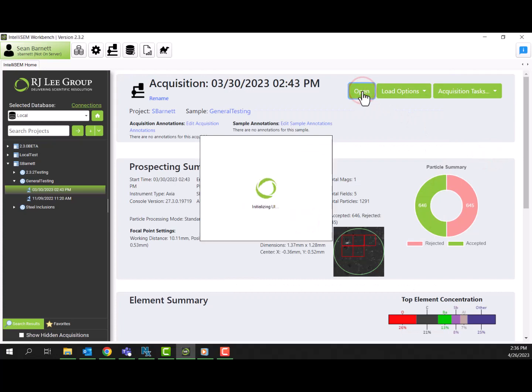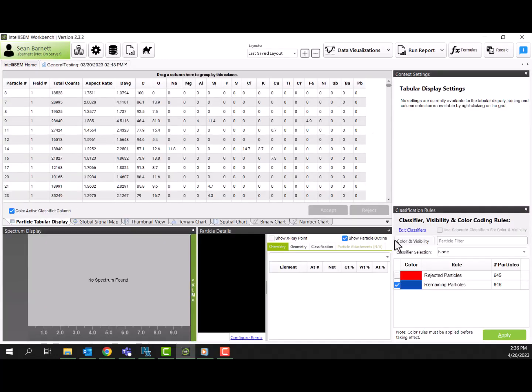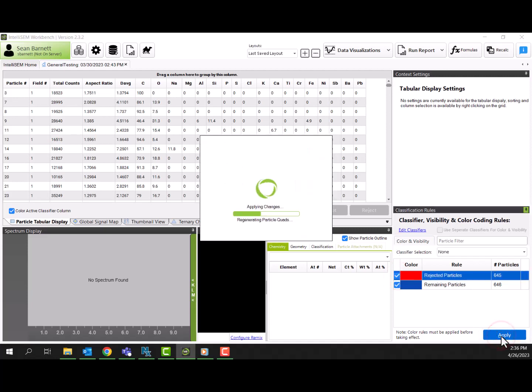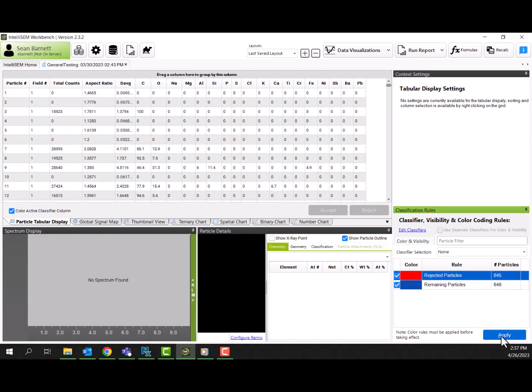In the lower right of the screen under Classifier, Visibility and Color Coding Rules, select the checkbox next to Rejected Particles. Then click on the Apply button. This will update the entire acquisition to display the rejected data.